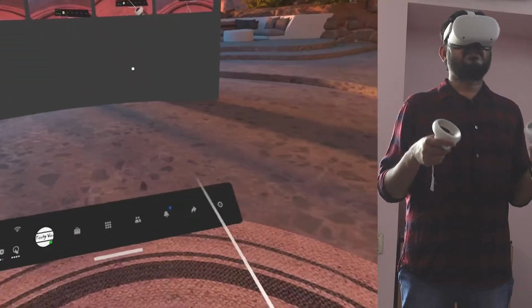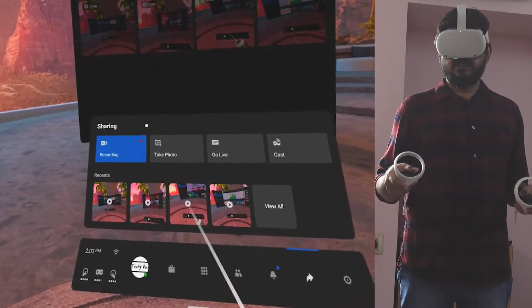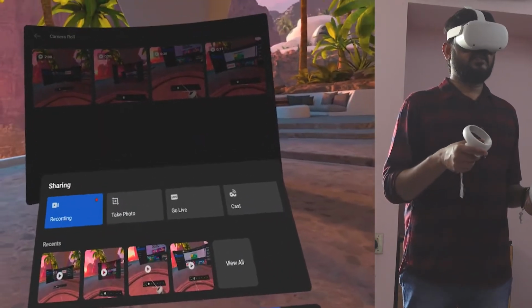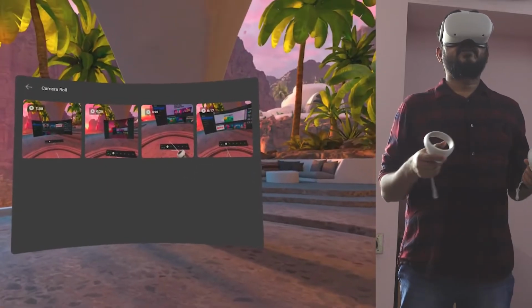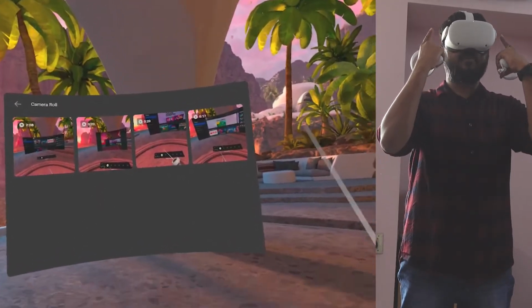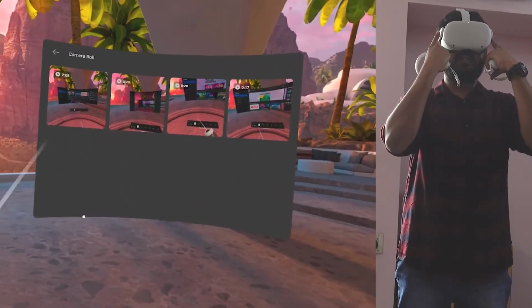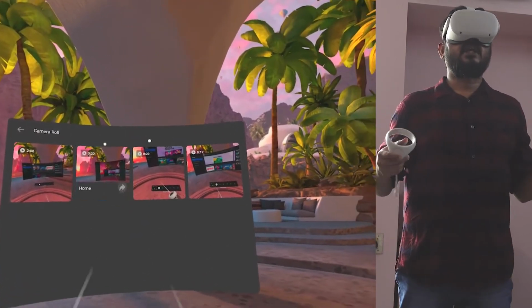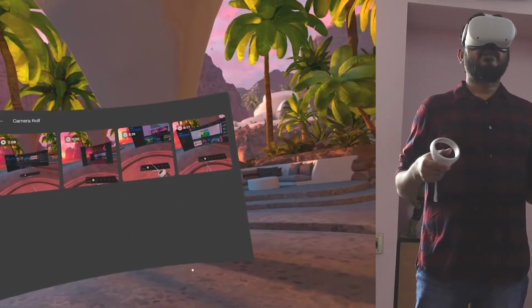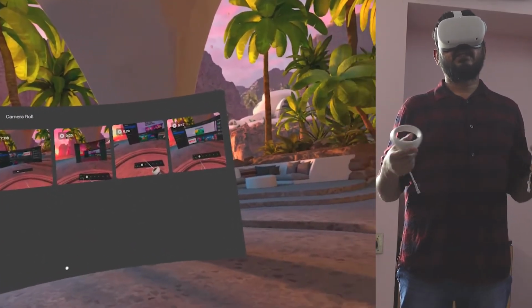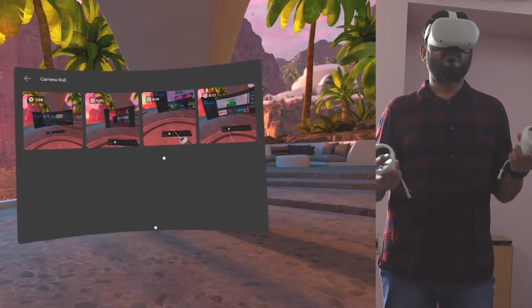You can just record everything. To record, you need to click on the sharing button, and here you will find the recording option. These recorded video clips you can directly copy from Oculus Quest to PC. You have to connect the Oculus Quest to the PC, then you can easily copy those video clips to your computer. Then you can use them for editing or uploading videos.